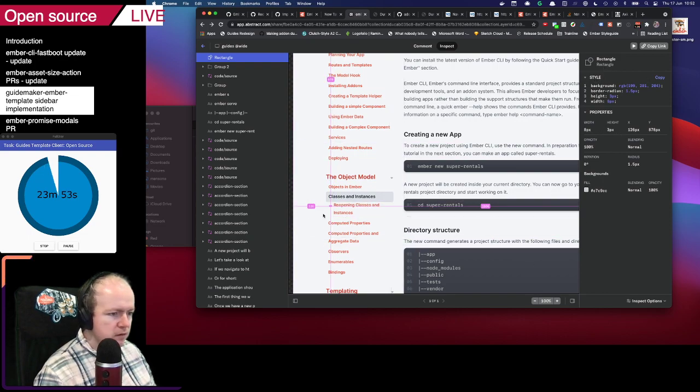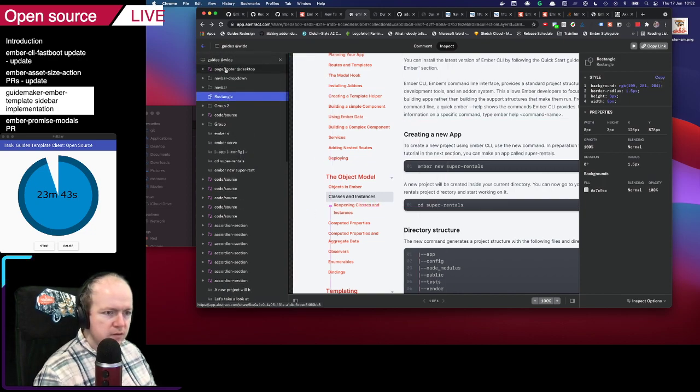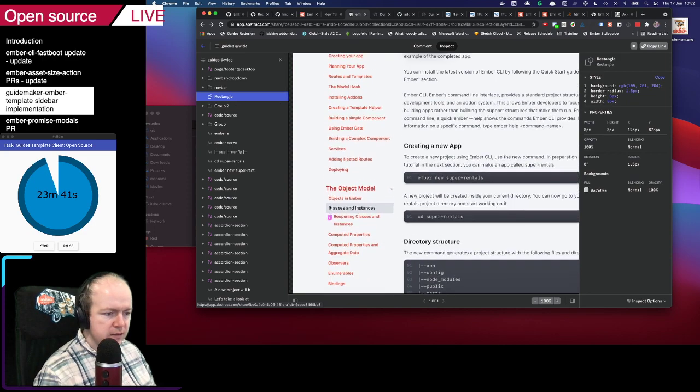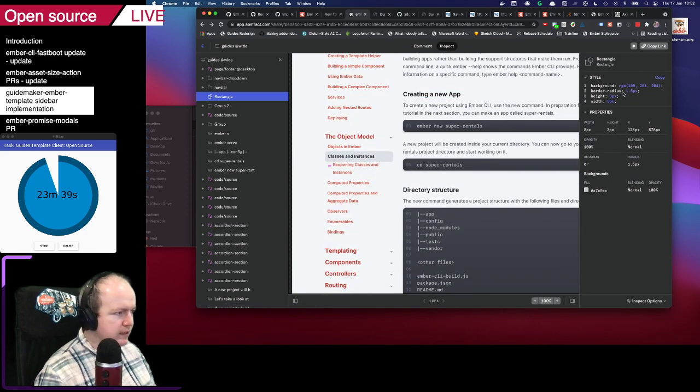Can I? That's kind of a stupid thing, but can I export that rectangle? I can write an SVG that's just a rectangle.